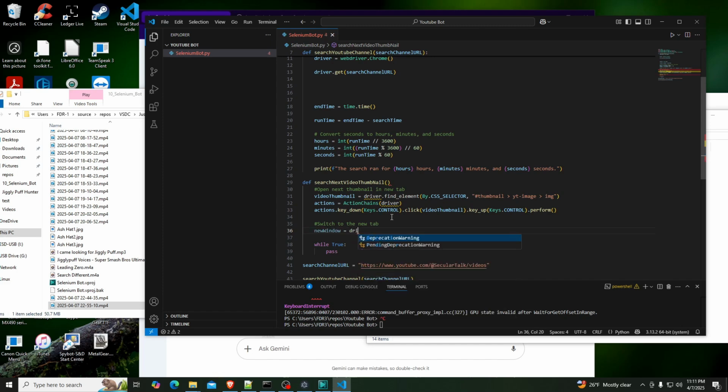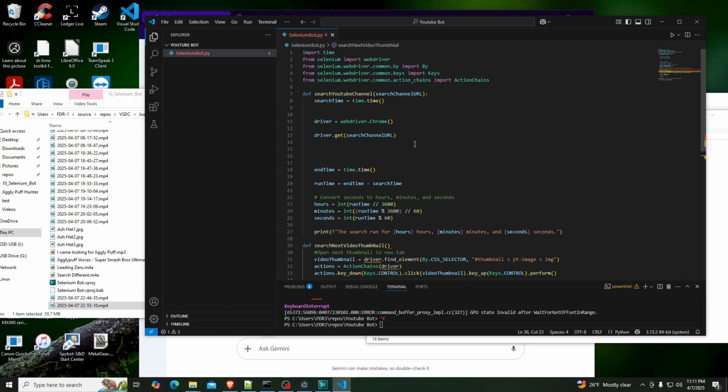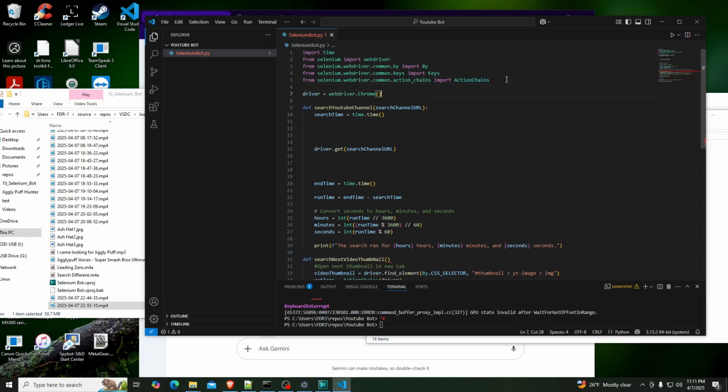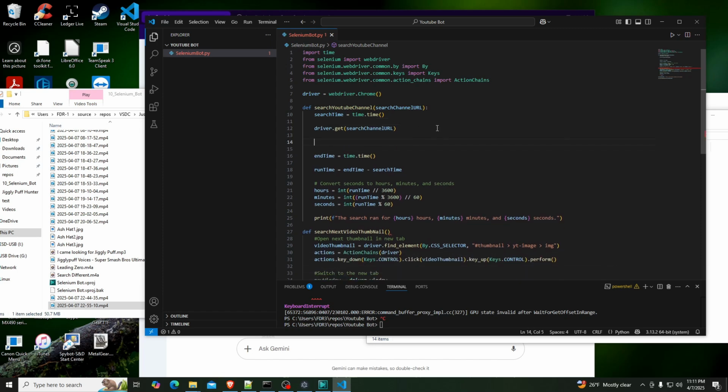So new window would equal driver dot window. Not driver, one on a spell. Driver dot. Oh, I see. Driver is not visible here. We should declare the driver outside. There we go. Now everybody can see it.